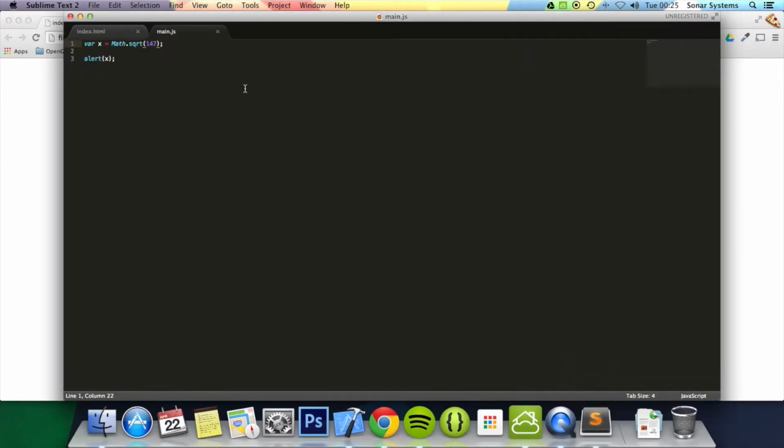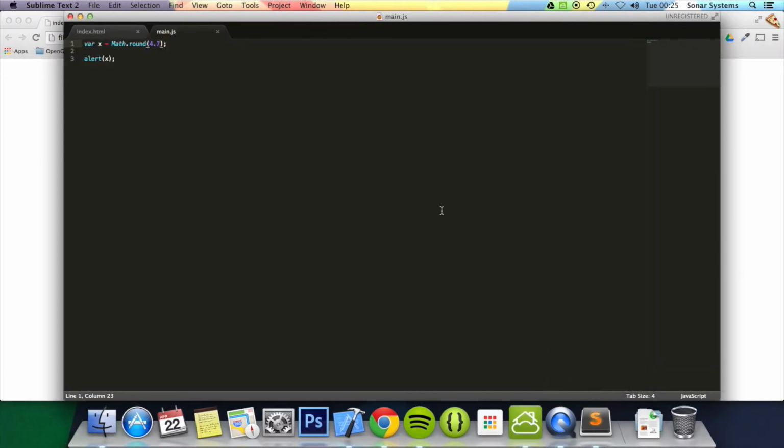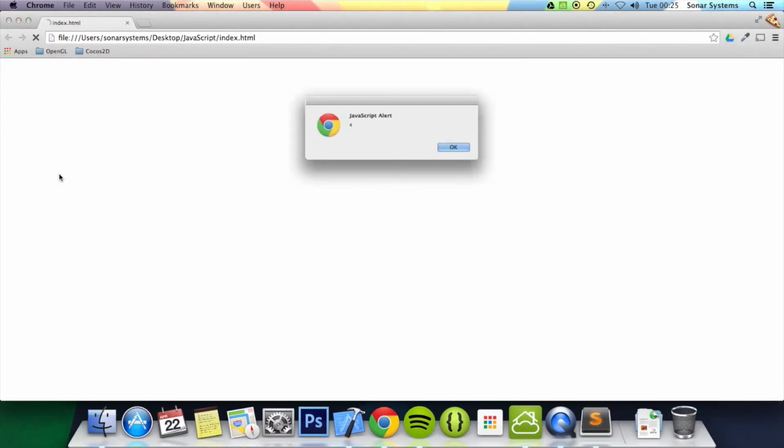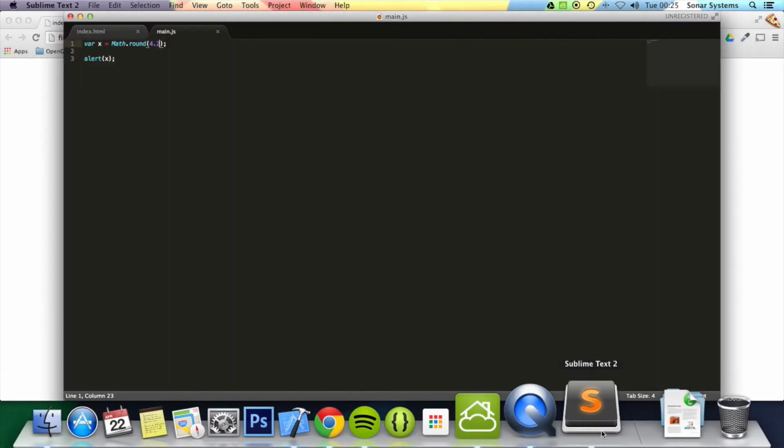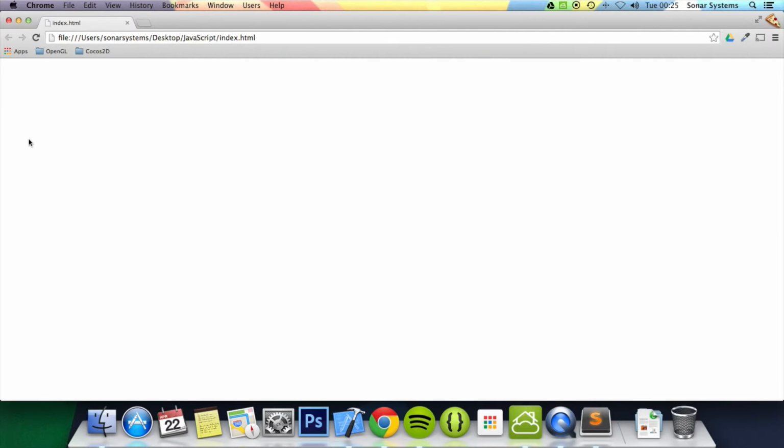And then finally, the final one we're going to show is round. So you do round, open close bracket, and inside we'll just put a number. We're going to put 4.7, and if you refresh the web page, it rounds it to 5. And if we put 4.2, you guessed it, if you refresh the web page, it rounds it to 4, because it's rounding it up or down. And that's it for the math function.